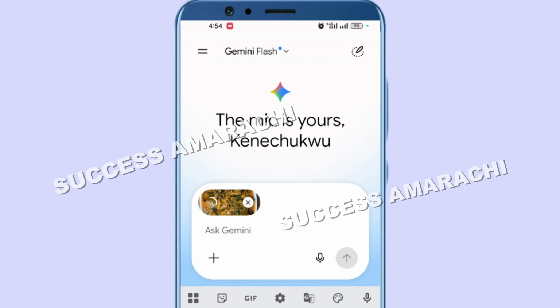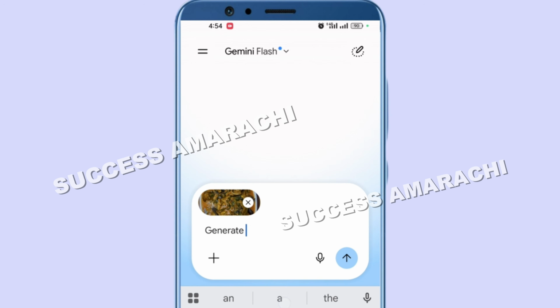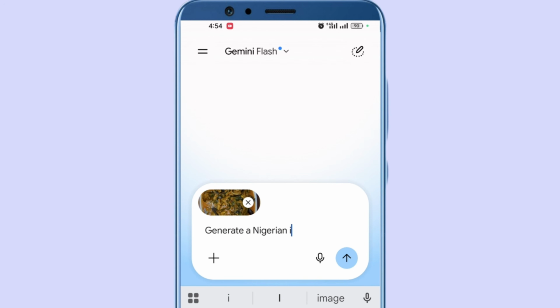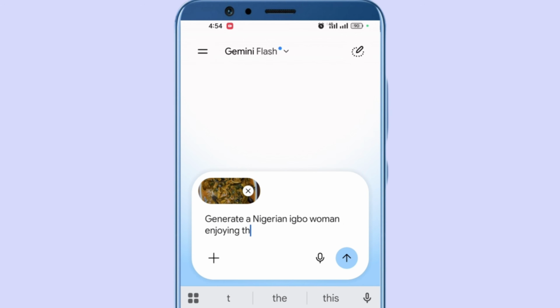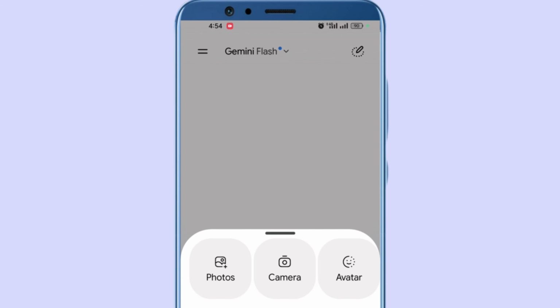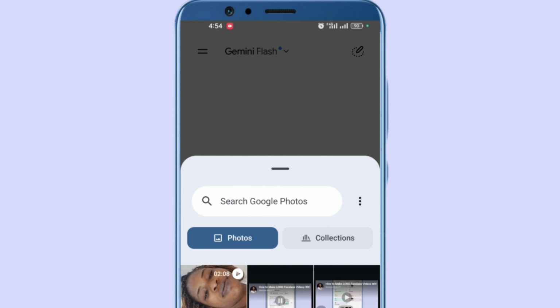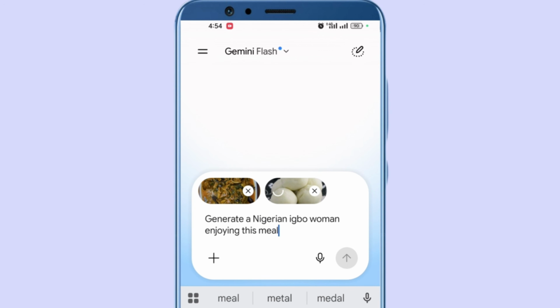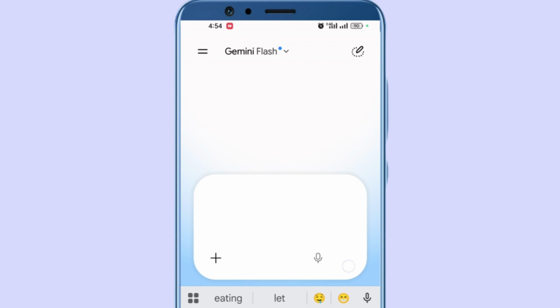So now I'll bring it in here and tell AI. I always use this mic, but for this tutorial, let me just type. I always like to use the voice note because it makes me explain everything in detail. Generate a Nigerian Igbo woman enjoying this meal. Oh, I skipped the swallow. So I will go back. You have to screenshot these things. Let me just add this one. Enjoying this meal in front of her beautiful compound. Then I will send it.